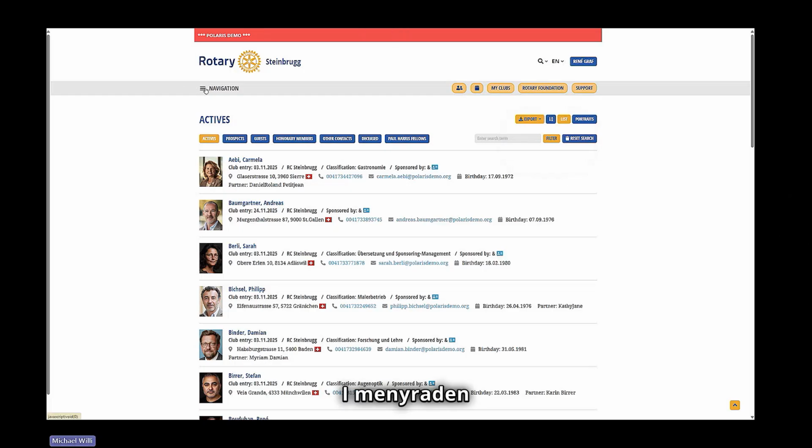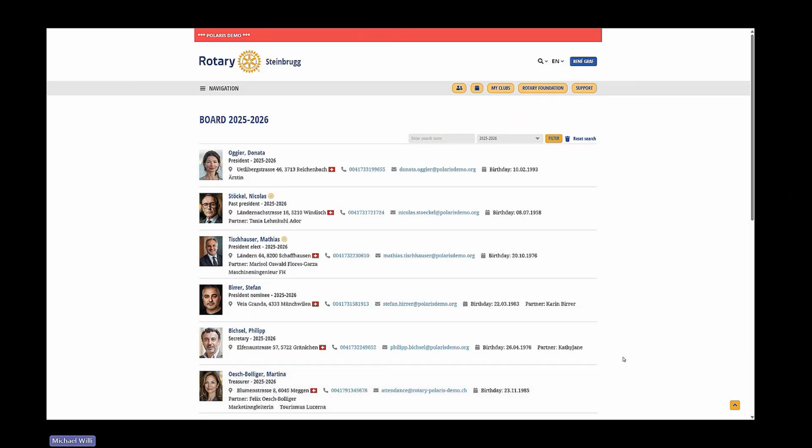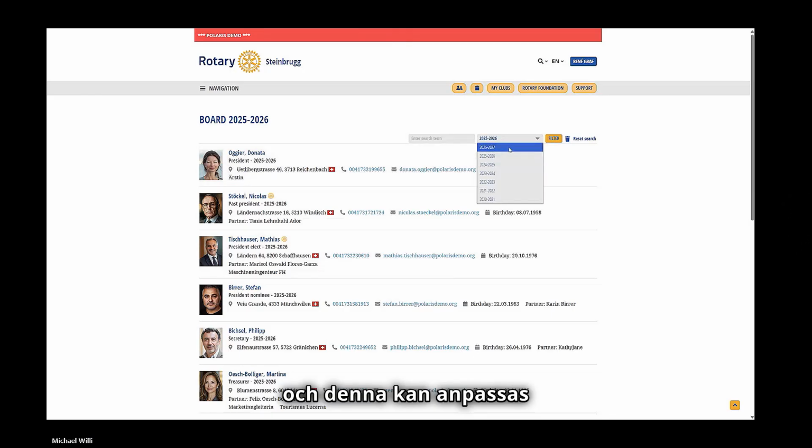In the menu bar membership board, I can see the current board, and this can be adapted by year. Even in the future and the past, the board can be shown here. But this provides the positions have already been filled and registered by the secretary, if I want to see in the future.